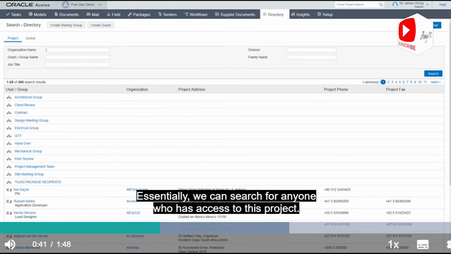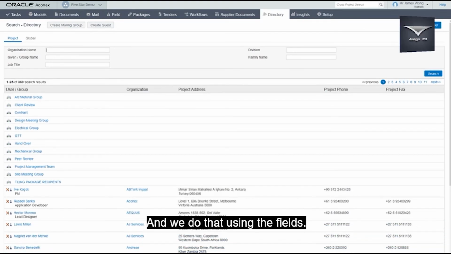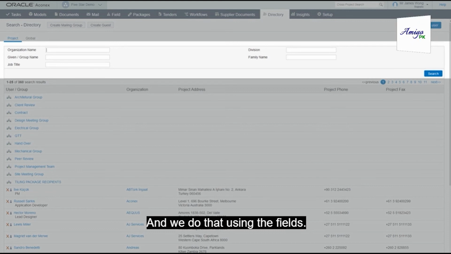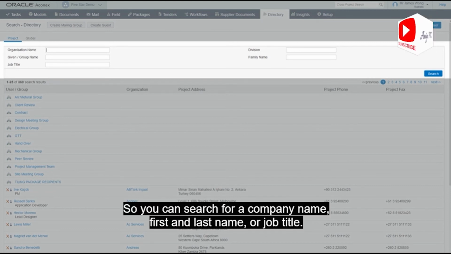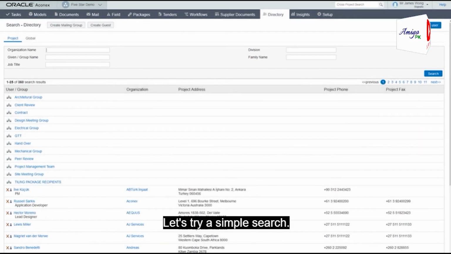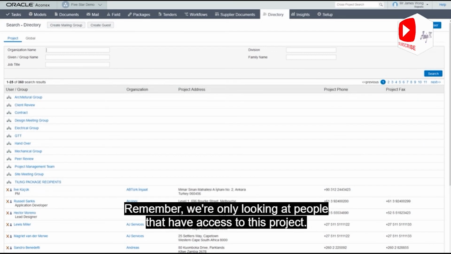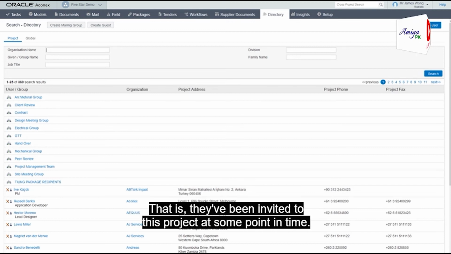Anyone who has access to this project, and we do that using the fields. So you can search for a company name, first and last name, or job title. Let's try a simple search. Remember, we're only looking at people that have access to this project. That is, they've been invited to this project at some point in time.